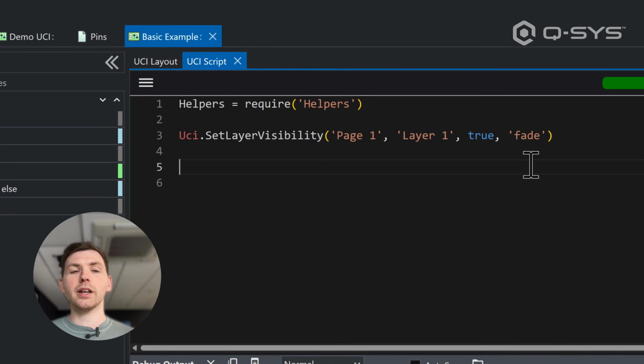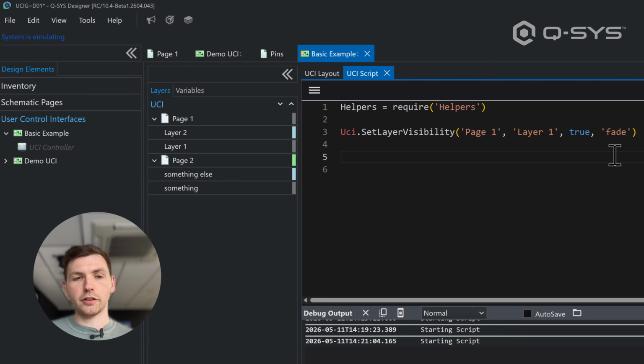And you also couldn't bring in the structure of the UCI. So for example, you might have multiple pages, multiple layers. And based on the structure, you want your UCI code to do different things. Now, what you'd actually have to do is tell the UCI script the structure. You'd have to write that out as a table rather than it just reading what already exists. So now that's all changed, okay?